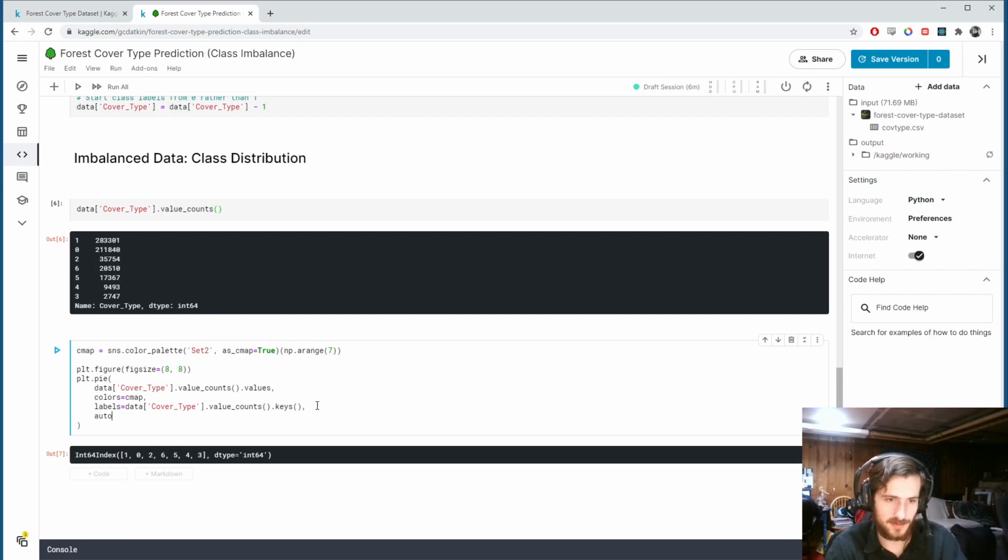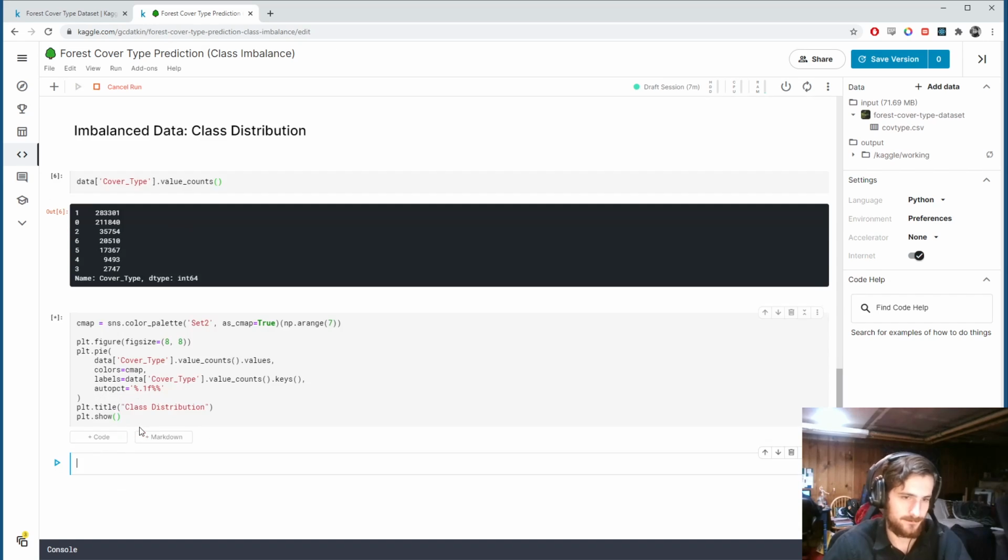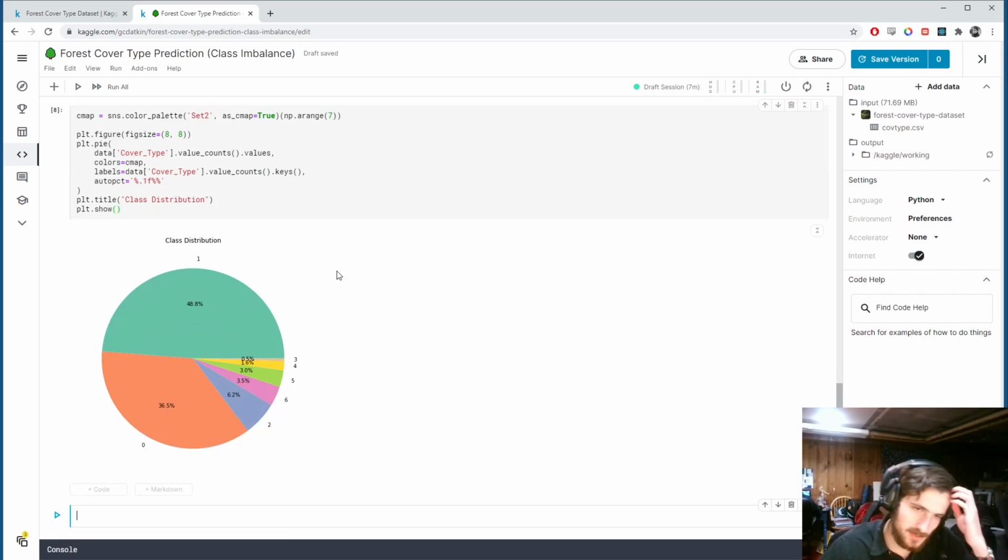And then we'll also put on an autopct, which will just show percentage values on the pie chart for each of the classes. So we'll format it like this. I'm displaying to 1 decimal place, and then I also want a % sign at the end. Okay, then plt.title, class distribution, and plt.show.